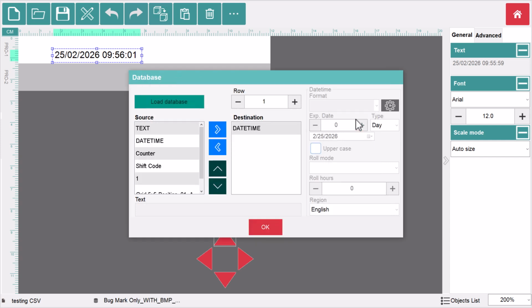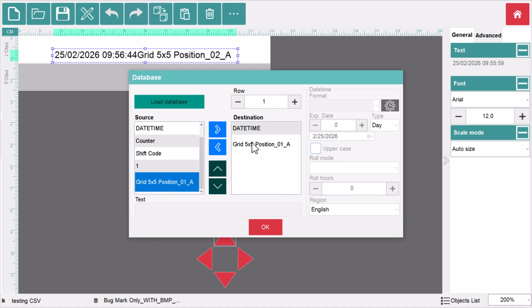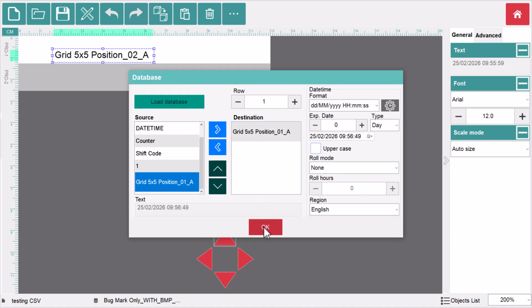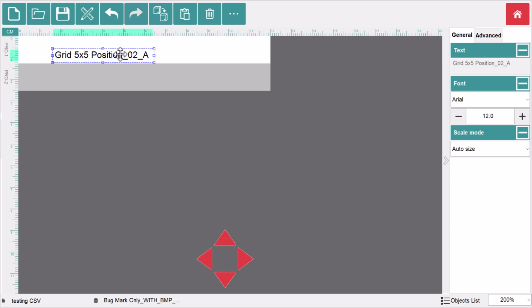From here, highlight the desired fields and click the right-pointing blue arrow to move them into the destination window. By default, the date and time fields are automatically added. In this example, we removed those fields, leaving only the data imported from the CSV file. Click OK to proceed. You will now see the information from the CSV file populated directly into your template.